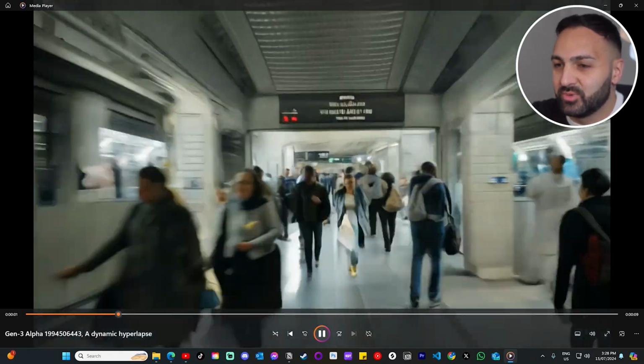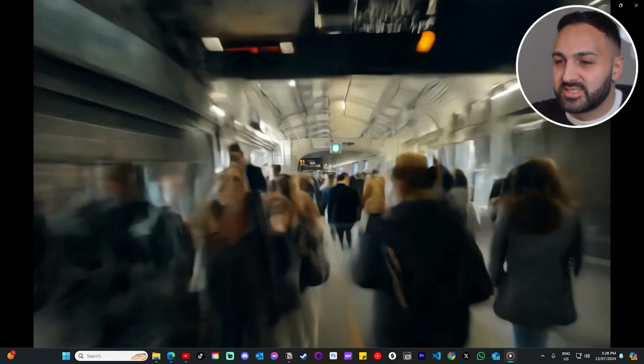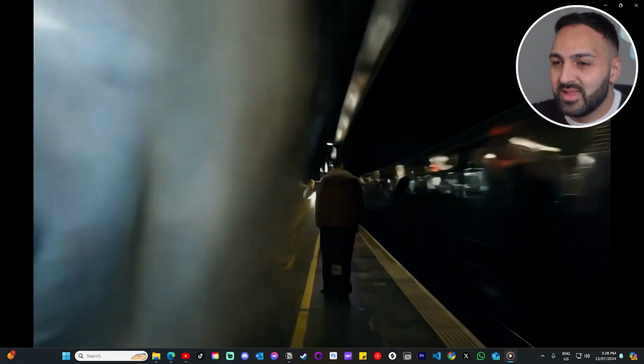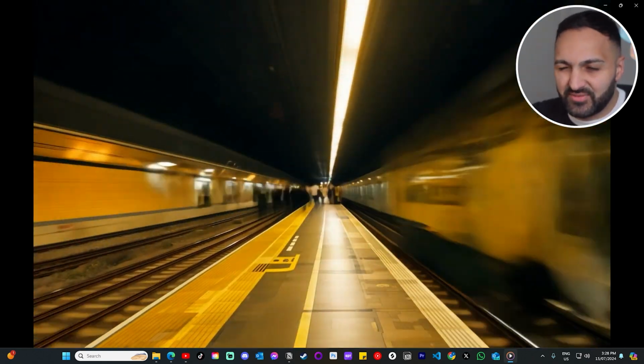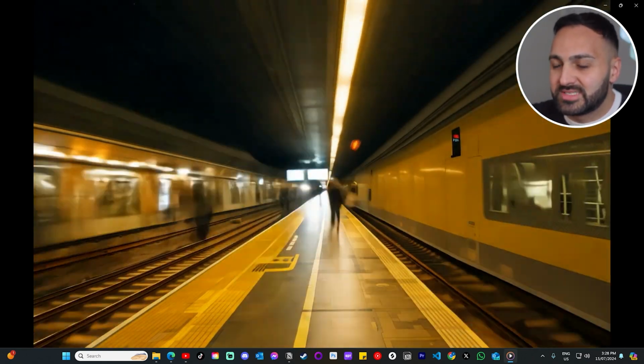Next, we have hyperlapses. And you're probably thinking, what's a hyperlapse? Well, here's the first example. It's sort of walking through a subway and it's following everyone. It's fast paced, but it's just sort of moving towards the same direction.